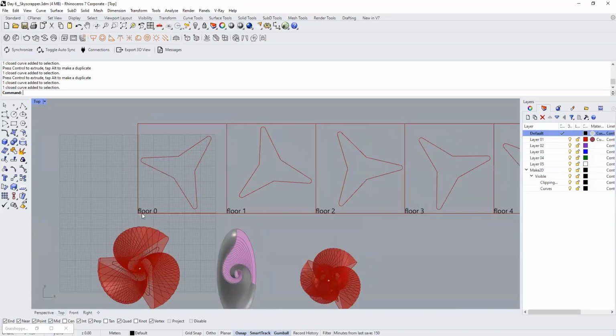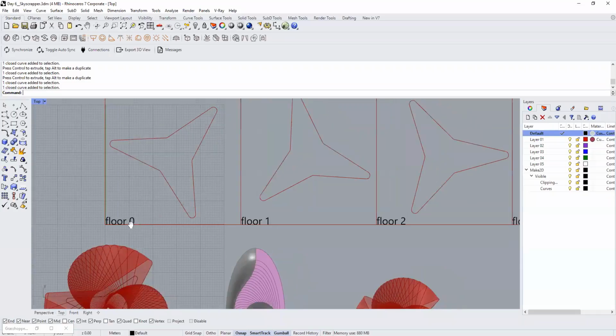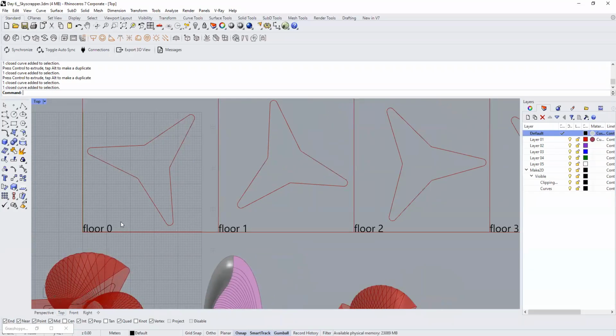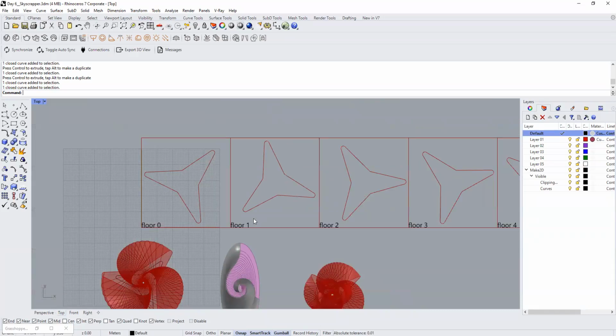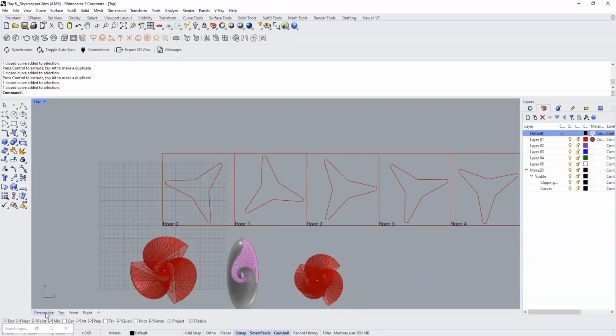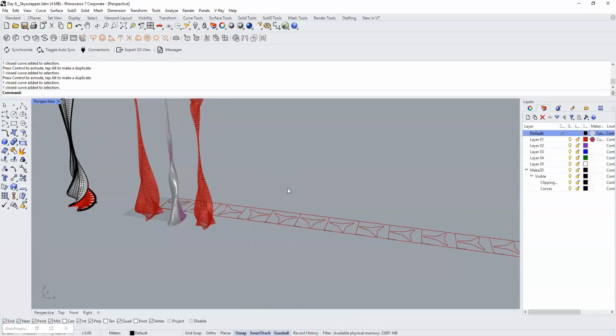And finally, there's also a lettering system which helps us identify which curve is indicating which floor plate. So we have floor 0, floor 1, floor 2, a text system that helps us clearly annotate which curve refers to which floor. So let us switch to perspective. Let us try it out from scratch on how to go about this.